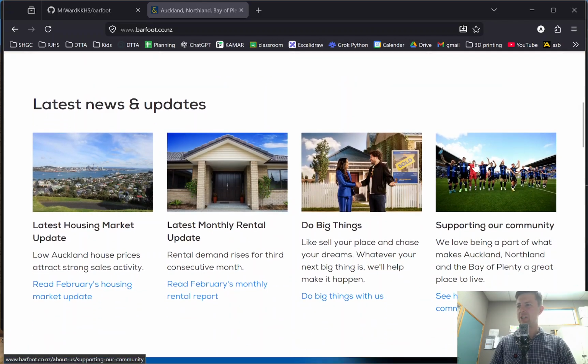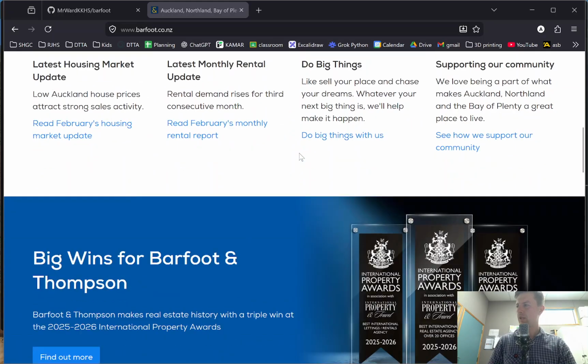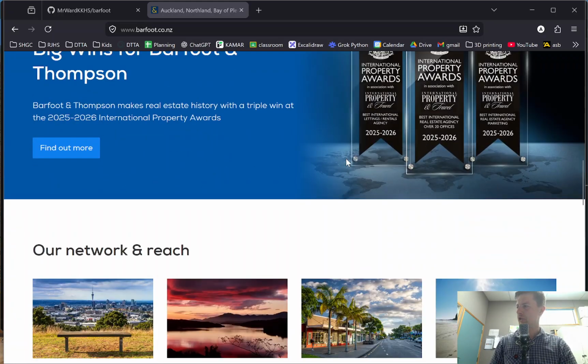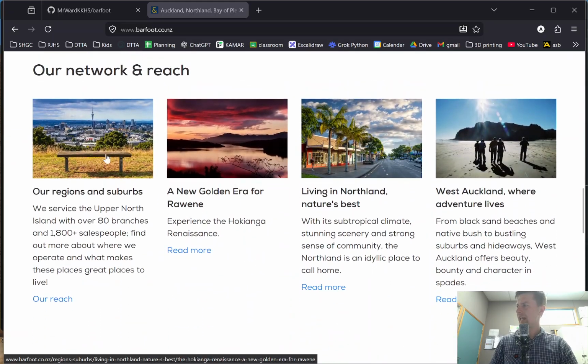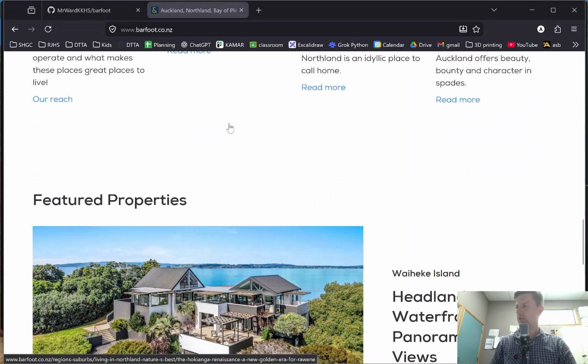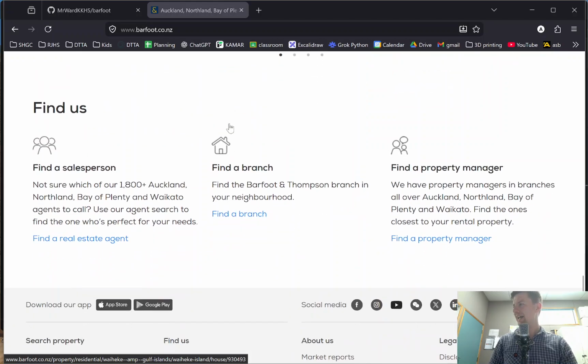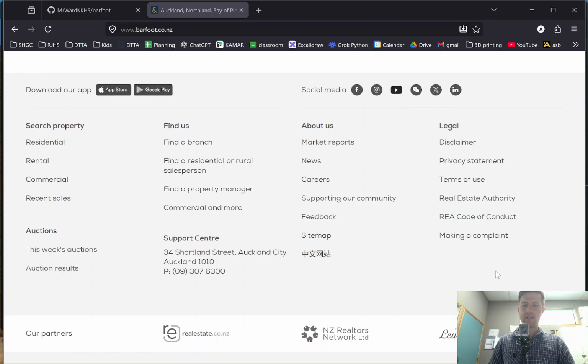We've got this latest news and update section. We're going to try to build this section out today. And it's got a whole lot of other sections too. We're not going to do everything. You'll see this Our Network and Reach section looks very similar to what we're going to build. I wonder if there's something in that. And we've got this other Find Us section down here. And down the bottom we have a footer.